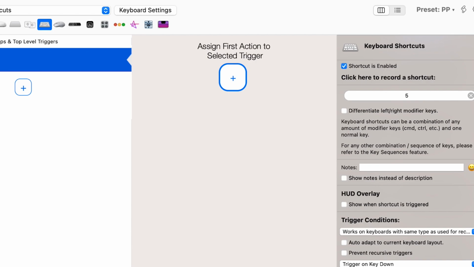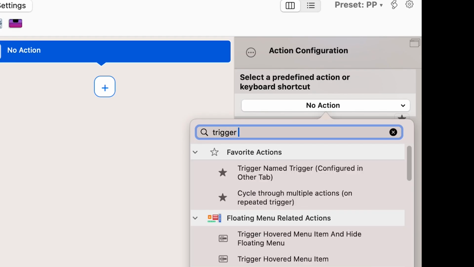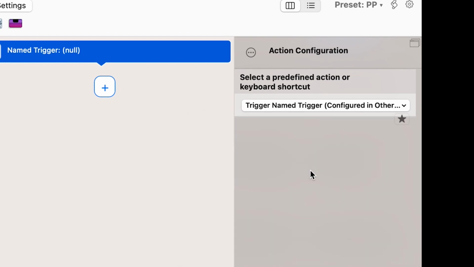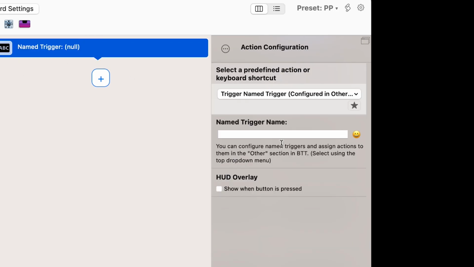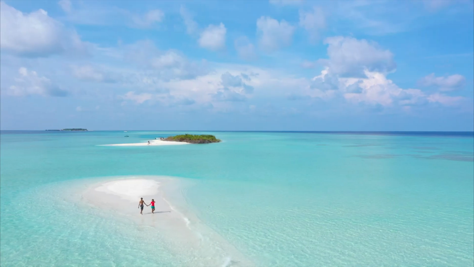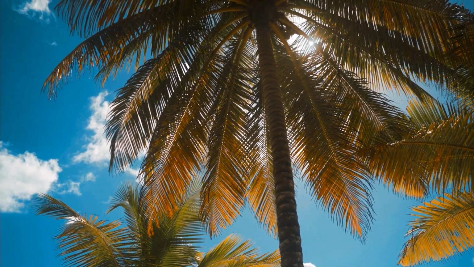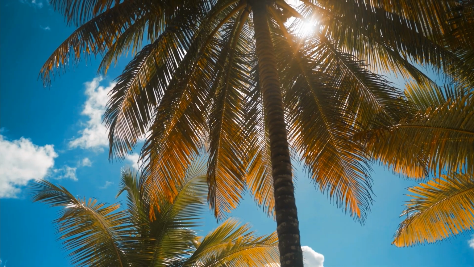In order to assign our whip pen transition workflow to this key, all we have to do is to add the action called trigger named trigger, copy the name of our reusable named trigger and paste its name into this text field in the right column. And this is how we can automate adding a whip pen transition in Premiere Pro with only one keystroke.